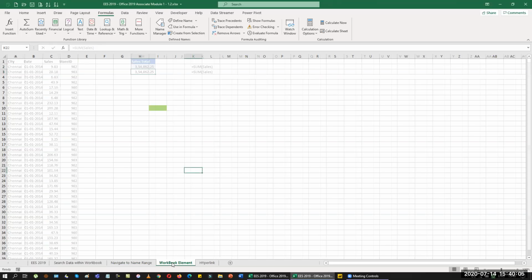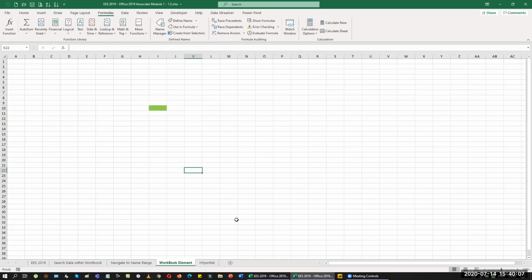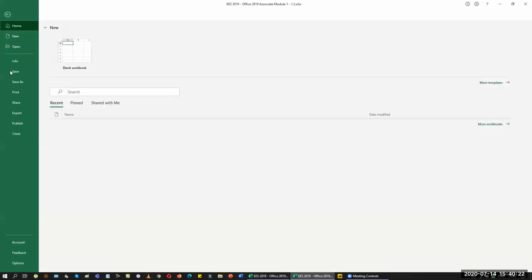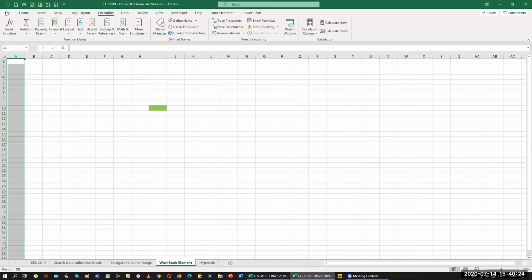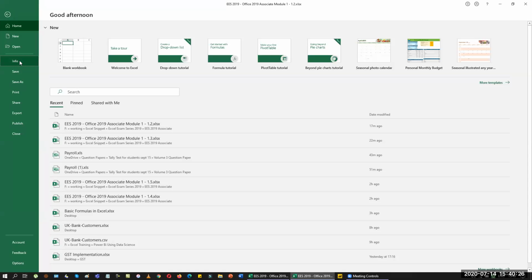When I go to the workbook element, it is a very rare scenario that we don't even use in the real world. But it is one of the important questions that we are sometimes asked a lot in our Associate and Office Specialist examinations. So when I go back to my file in the Info tab, we will see these lists.